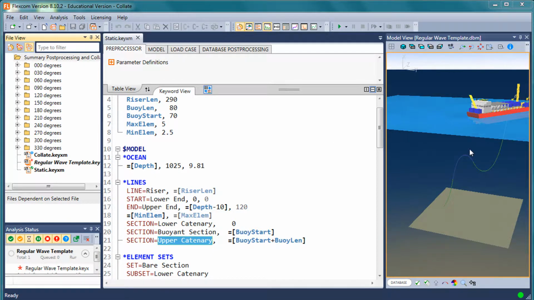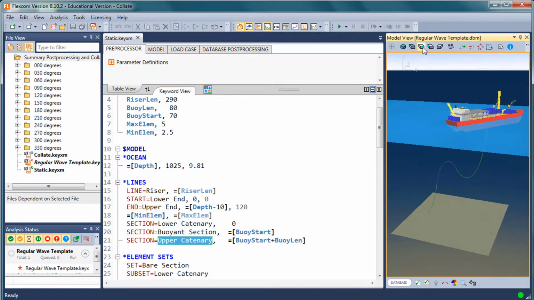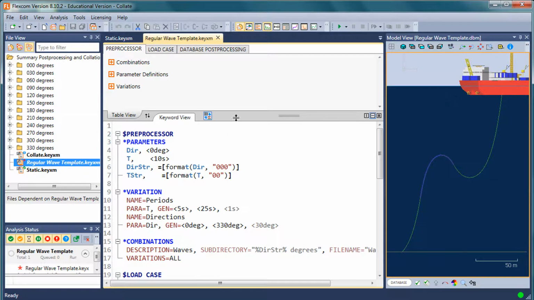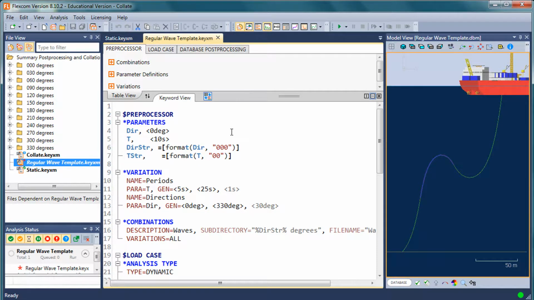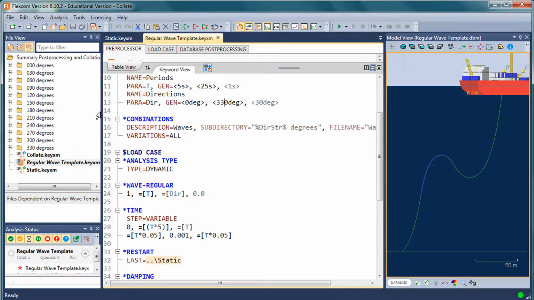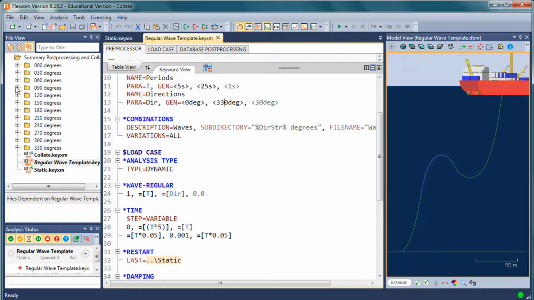In this tutorial I'm going to pick up directly from where I left off in an earlier tutorial, whereby I had created a model of this steep S riser system. Then I had gone on to generate a regular wave template file in which I had used pre-processing scripting to generate a lot of different input files from a base template file. So this is a dynamic simulation. It's a master template file in which I defined parameters for wave direction and wave period. I then varied those parameters across different ranges, and I created many different input files.